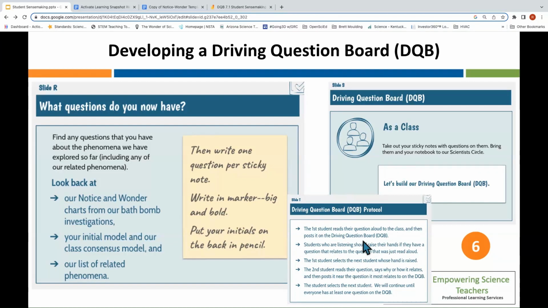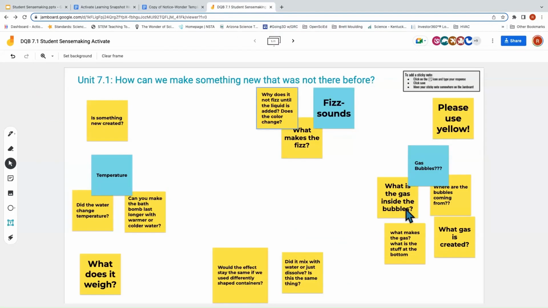One question comes up, then that student is going to call on the next student. So whatever is related to this student's question, let's say they asked about temperature, you'd say, does anyone have a related question about temperature? And then when they raise their hands, the student who shared the first question calls on the next student. They read their question out loud, they place it right next to that student's question, and they start building categories, kind of like question chains.